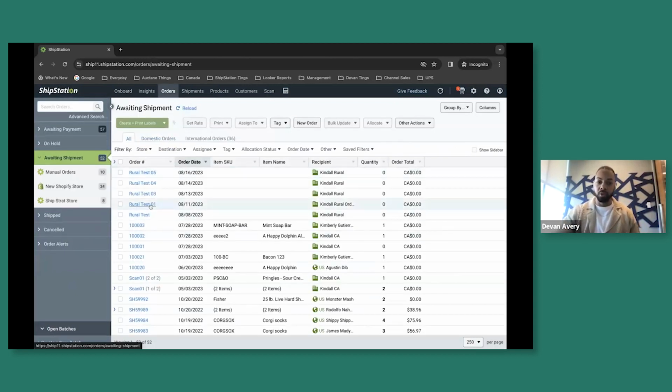So the orders grid, for those of you that have used ShipStation, this, of course, is where you probably spend the majority of your time. It's just taking a look at what orders have imported into the software.